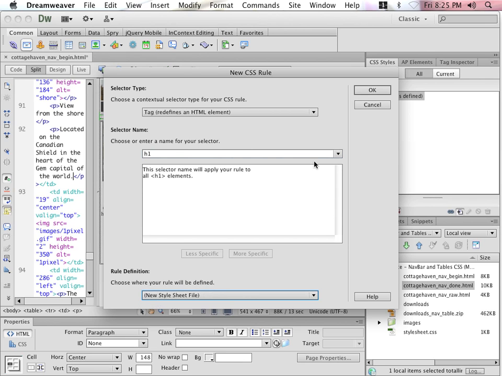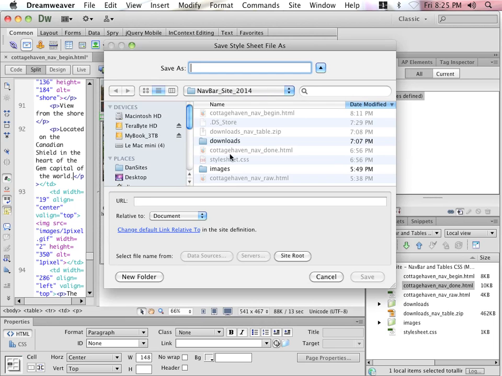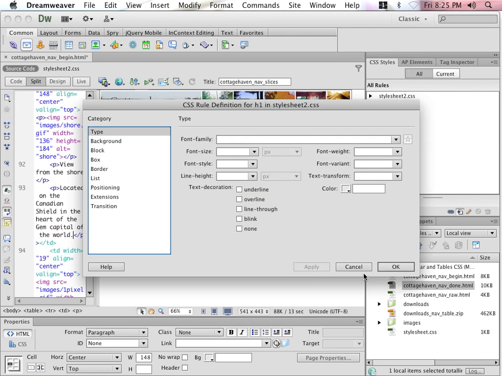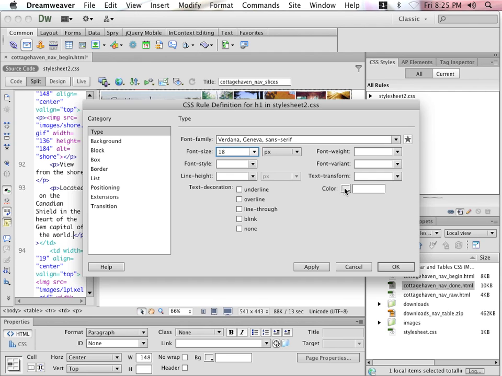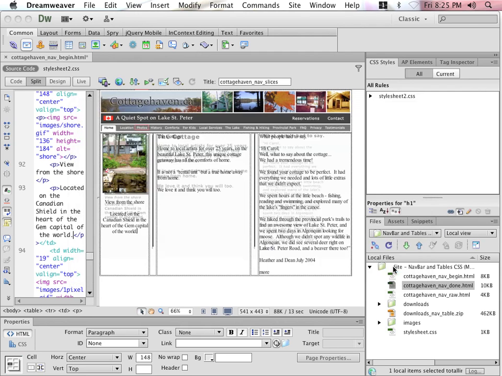So when I hit OK, it's going to ask me to name and locate that new style sheet. And I'm in my root directory here. Now I have one that I previously created, so I'll call this one Style Sheet 2.css. Okay, and again, save it in the root folder. Click Save. Then it wants you to initiate the first style. So this one was Verdana font family, 18 pixels and black. And I hit OK.